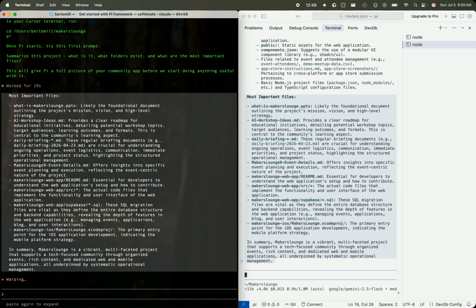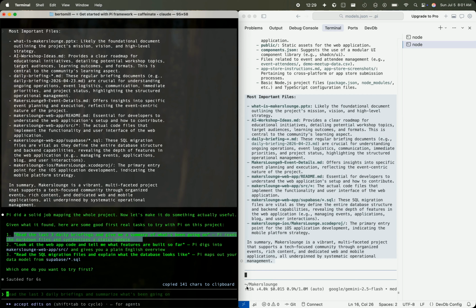So what we're seeing here is Pi, an AI coding agent, finishing up its initial reconnaissance of the Makers Lounge project, and it's done a really thorough job mapping out the most critical files across the entire codebase. You can see it's identified everything from the Supabase SQL migrations to the iOS Xcode project, which tells us Pi now has a solid mental model of the full stack before touching a single line of code.